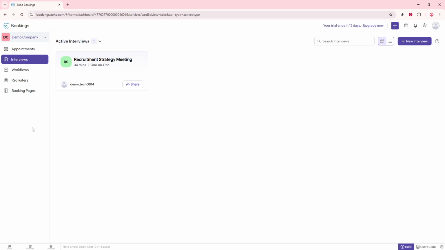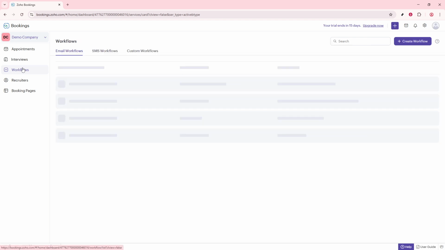Now, let's navigate to the Workflow tab. This is where the magic of automation happens, turning complex booking processes into simple, seamless tasks. You have the power to set up automatic email reminders for your clients, whether it's a confirmation or a follow-up email after a meeting. By automating these processes, you minimize manual effort and keep everything centralized and organized.